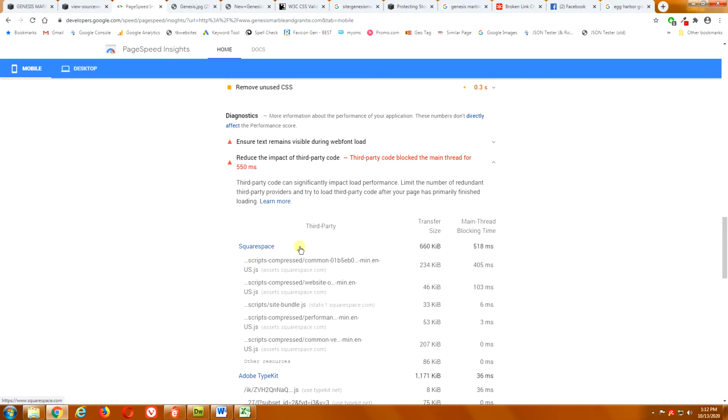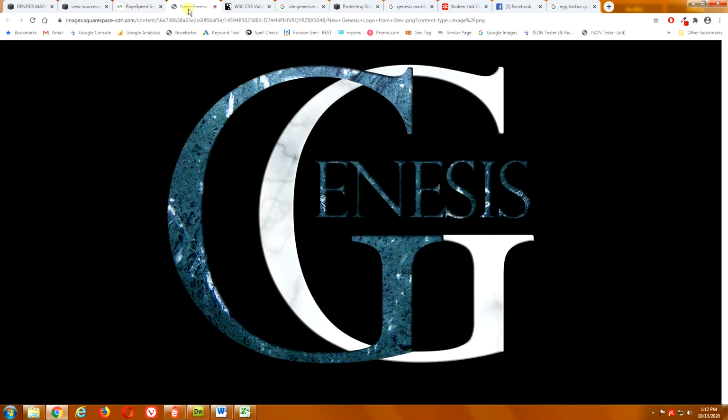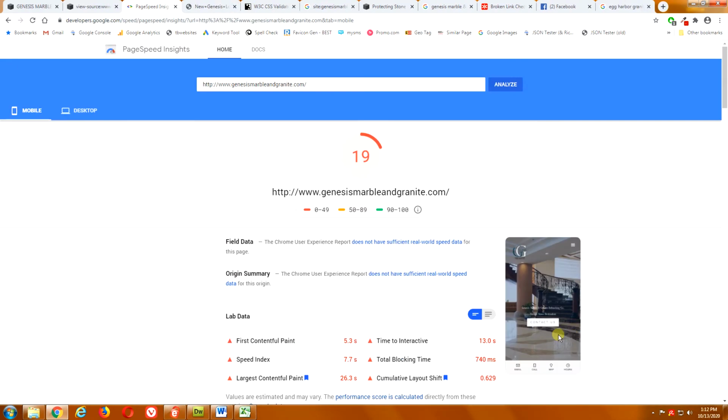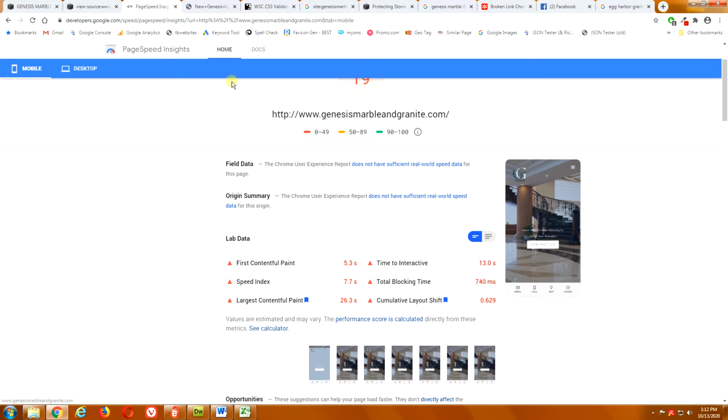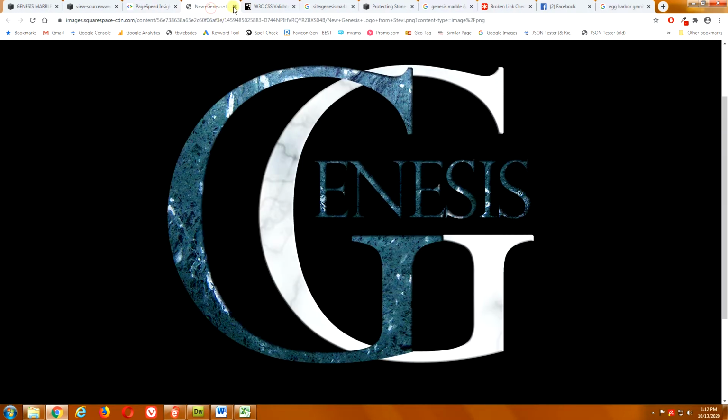There are certain things that you can do to make this website faster. Like I said, with the images, compressing the images, making them smaller, but you can't do anything about the Squarespace stuff that's taking up all those resources, because that's part of Squarespace. That's part of the template. So that's definitely an issue. This is very, very slow, and that's really going to cause a problem with your website ranking.